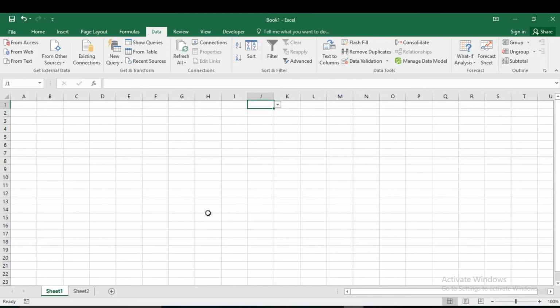It does not matter where you put your data. In my example, I have put my data in another tab. So you can put it in the same tab, or you can keep it in another tab. I recommend you keep it in another tab so it looks clean.